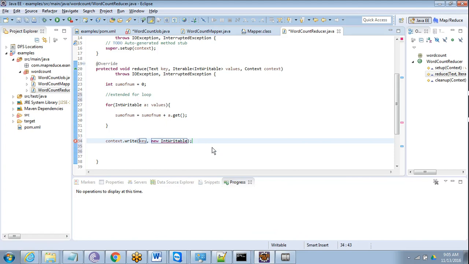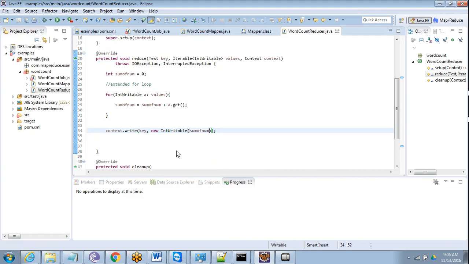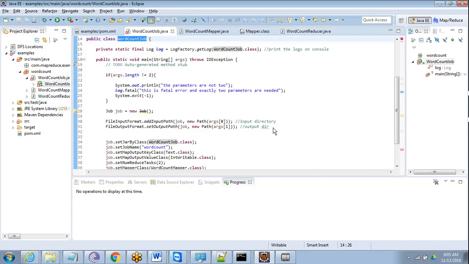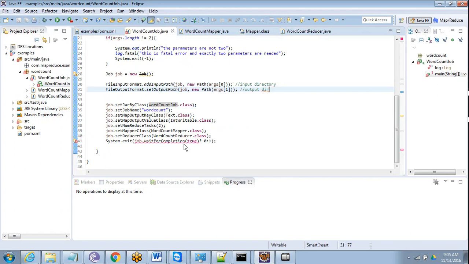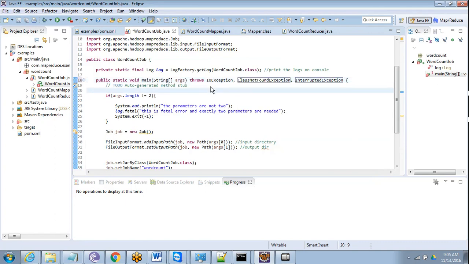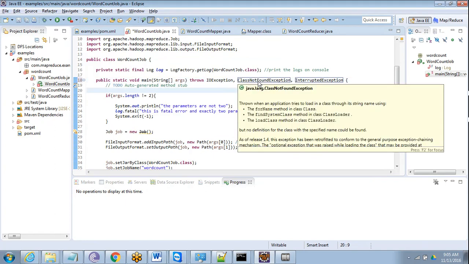So this is how for every number we generate the count, and it is going to be written into the part-r-00000 file in the output directory. Now why does it still give an error? Just save it. It throws an unhandled exception, so just add a throws declaration. Now our main method could throw ClassNotFoundException or InterruptedException. Now we have defined our first MapReduce.